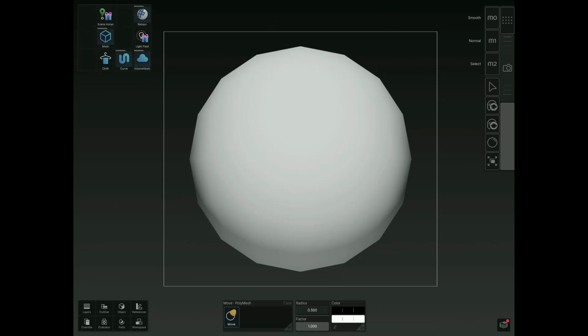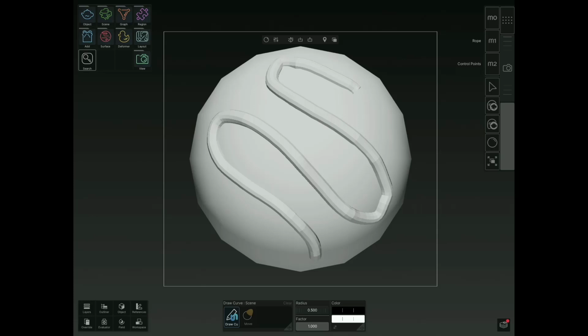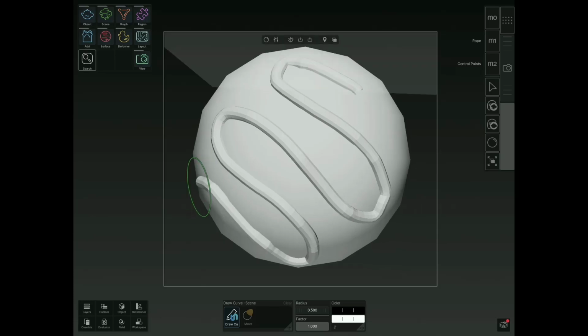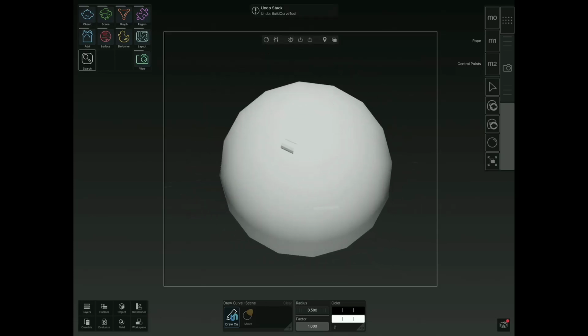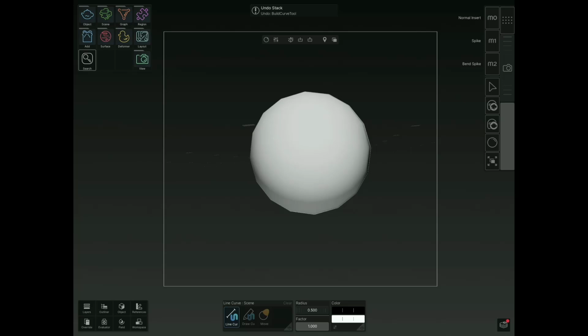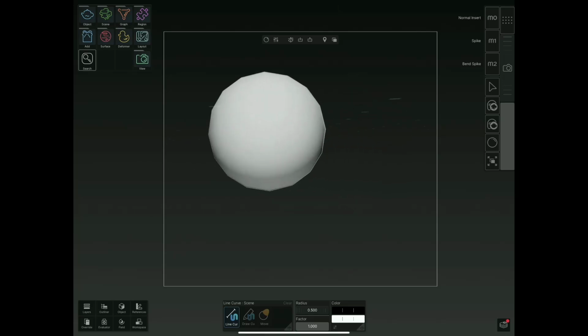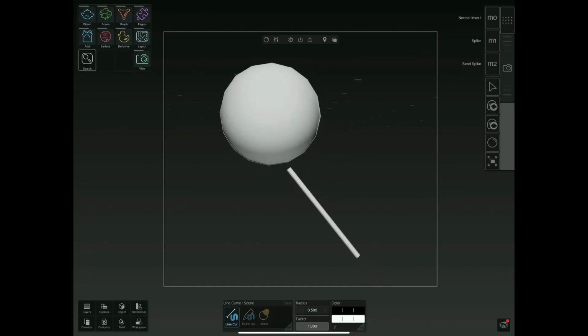Me personally, I've been trying to figure out how to take draw curve and use it in a way that doesn't involve me being constrained to the mesh, because I'm stuck to the mesh and that part just drives me crazy. But if we go down to cloth and we use line curve, then for this one, we are able to draw a curve off of the mesh, right?